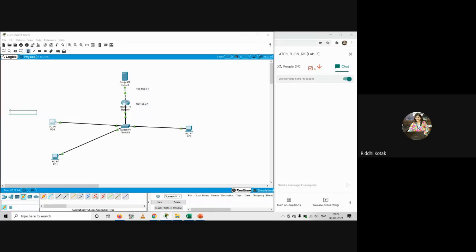Now for the PC, we will write 192.168.1.2. For our next PC, we'll take 192.168.1.3. For this PC, 192.168.1.4. To complete this, take all these labels so it's easy to configure this.